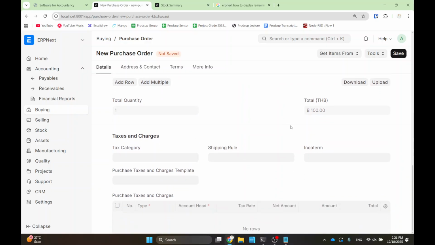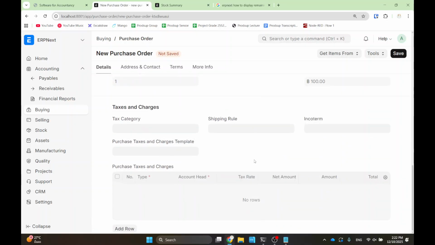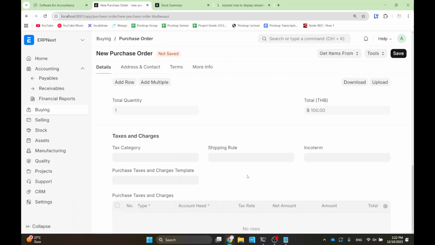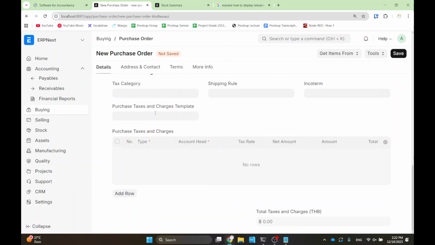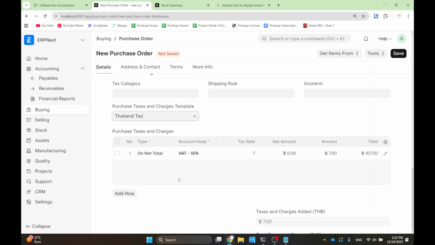All right, so again, you're gonna see a familiar looking section. It's called taxes and charges, right? And again, if you want to do it manually, be my guest. But since we have sales templates, right? Actually, the system also has purchase tax templates. So if you click here, then you're gonna see that there's another template for purchase. Okay, so let's click that. And right away, it creates that 7% tax for you.